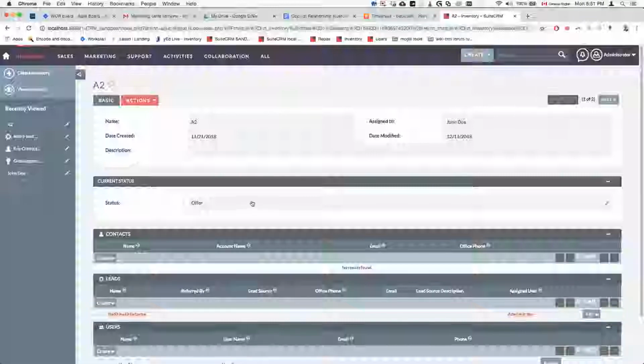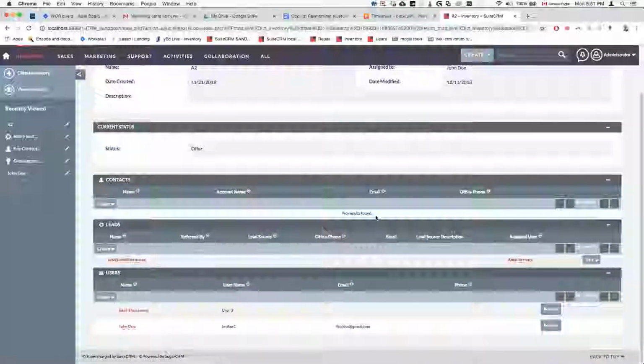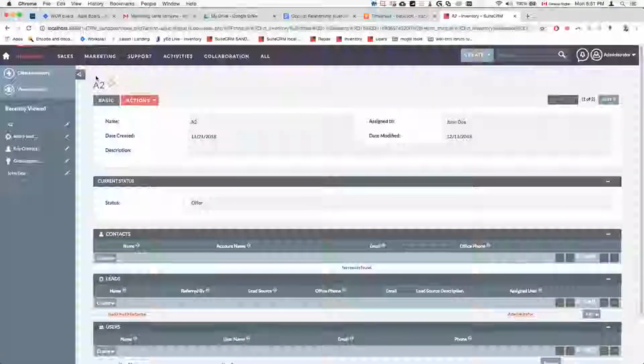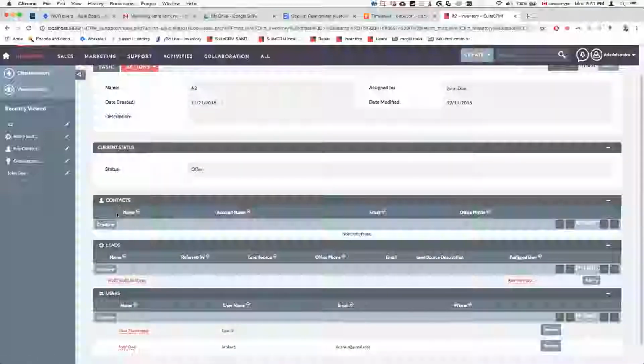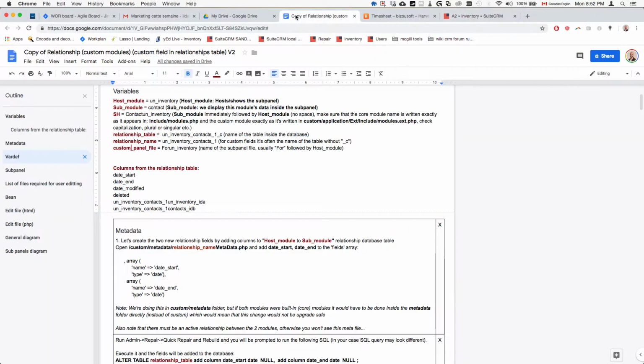So the host module is the one that's going to host the subpanel, right? And the submodule is going to be the contacts module. So this is the module that is inside the host module, right? You see the difference? What the subpanel is, is just a miniature list view of the submodule. So the information that you see here is basically a miniaturized list view of contacts. And why I really drill it down like that is because that's the place where people get confused, and that's the place where you can end up in trouble if you don't define it correctly.